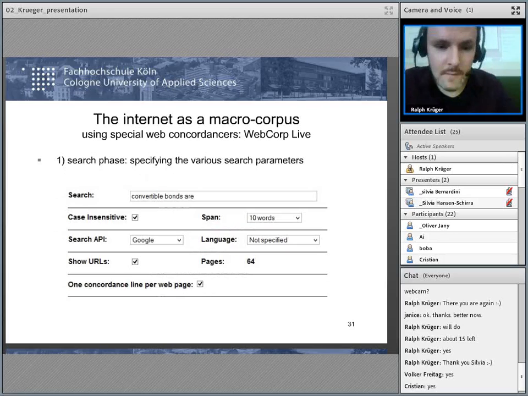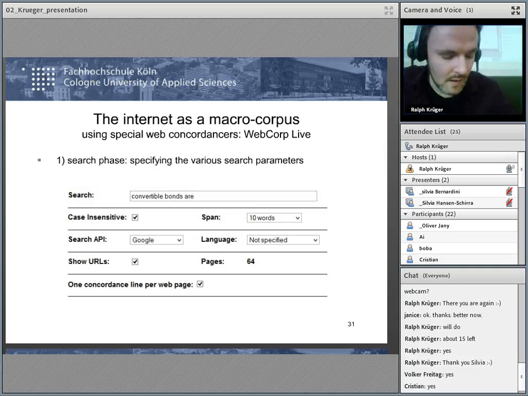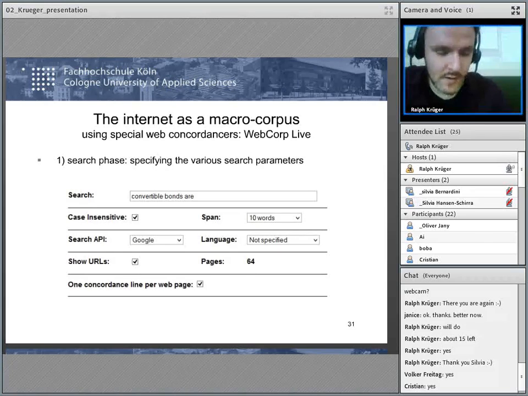WebCorp Live consists of two phases. The first would be a search phase, where you specify the various search parameters, for example, the search engine to use, Google, Bing, etc., the language of the web pages to search, the number of concordance lines, and so on, and several options which are provided by conventional search engines, such as the specification of a particular site to search, or the use of wildcard characters in the search string. They're also available in WebCorp Live, so you could employ some of the strategies discussed previously when using this web concordancer.